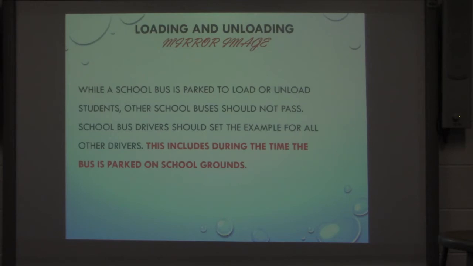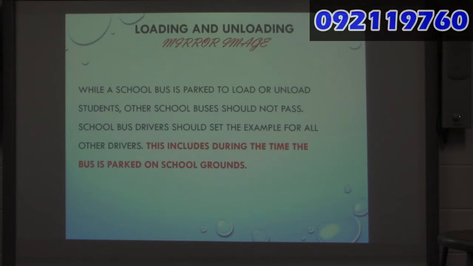School bus drivers should set an example for all other drivers. While we're driving a school bus, people look at us differently. They tend to see us as different. It's a little more that we should be more aware of our surroundings. We should be better drivers than what's on the road. So be aware of that.